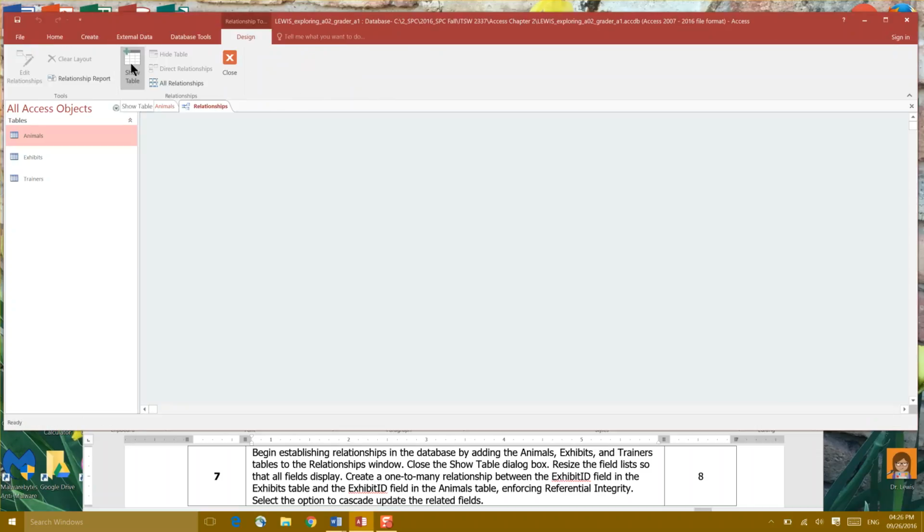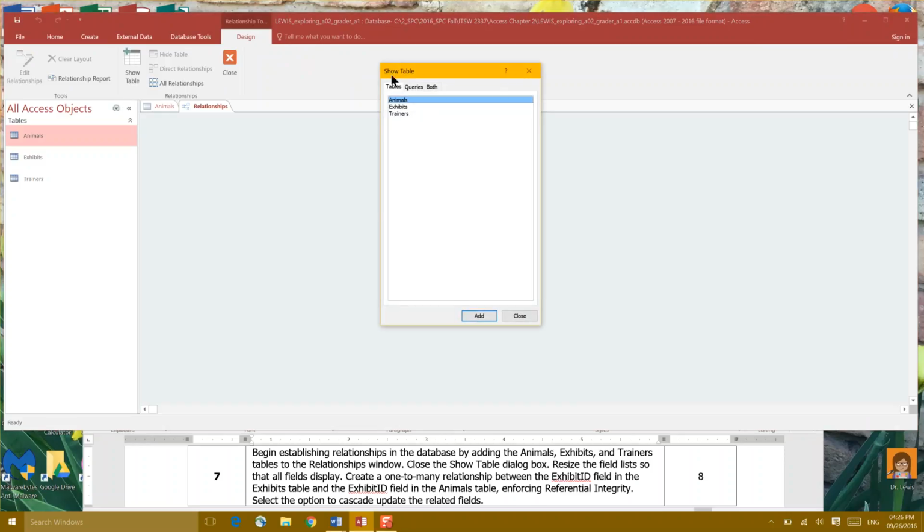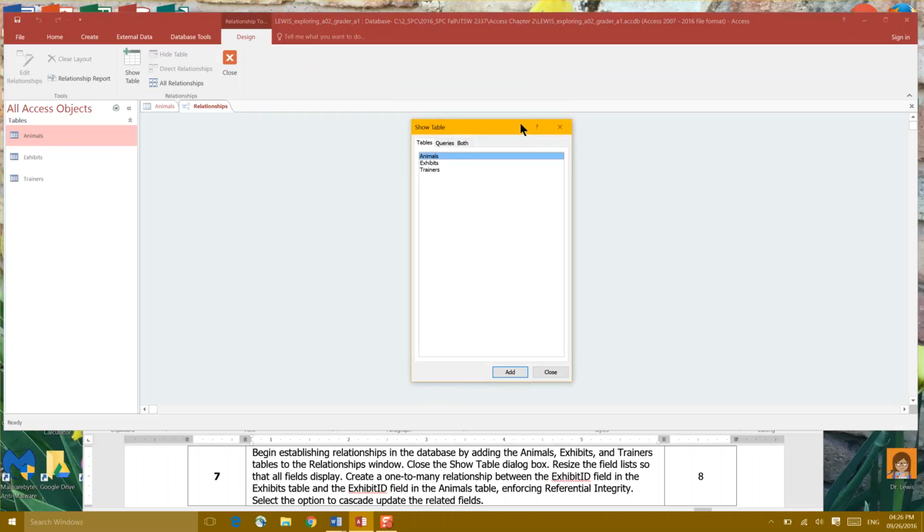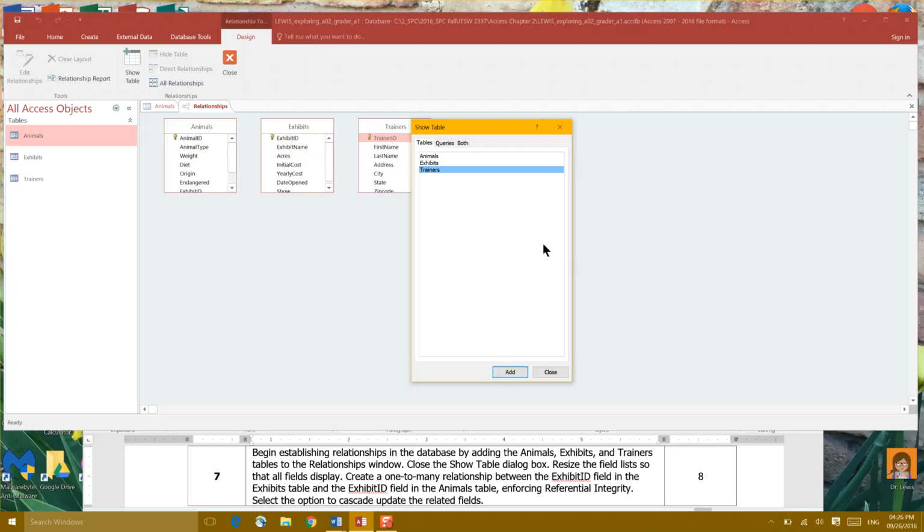In the relationship window, we can add tables. We click show tables, and it says which tables would you like to add. We'd like to add the animals table, we'd like to add the exhibits table, and we'd like to add the trainers table. And now we can close the show table dialog box by hitting either close or the X.